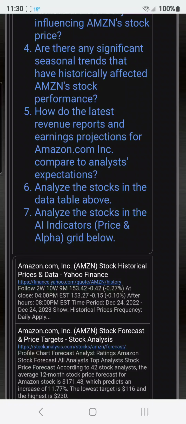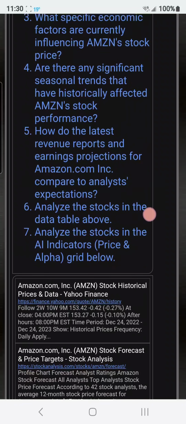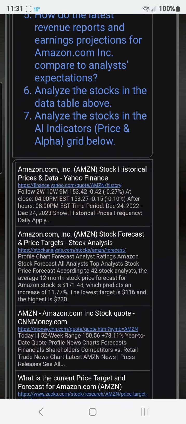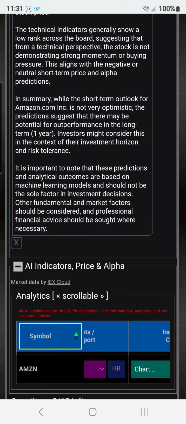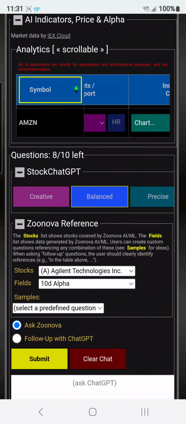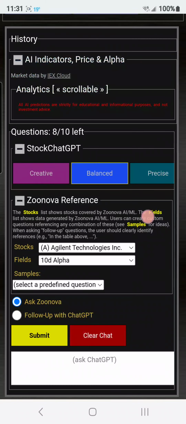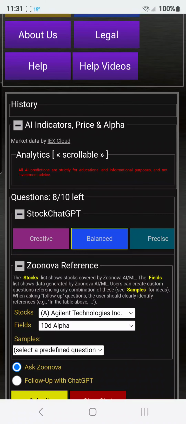And you can follow up with any of these other questions too if you want, or you can move on to a new question. And if you want, you can simply clear the chat and you're right back to the beginning of the window.